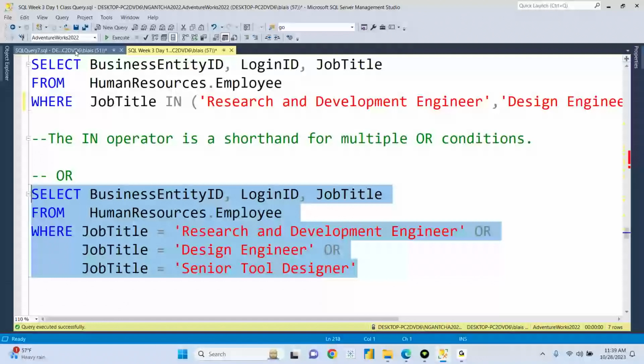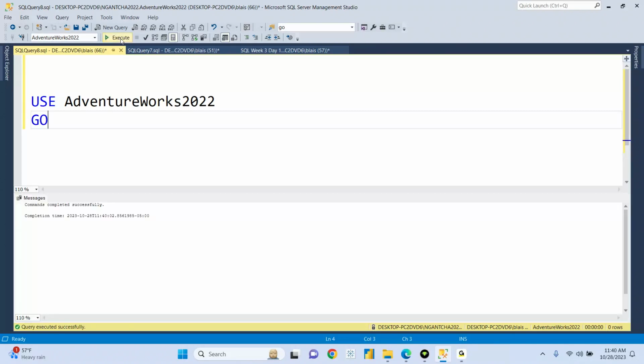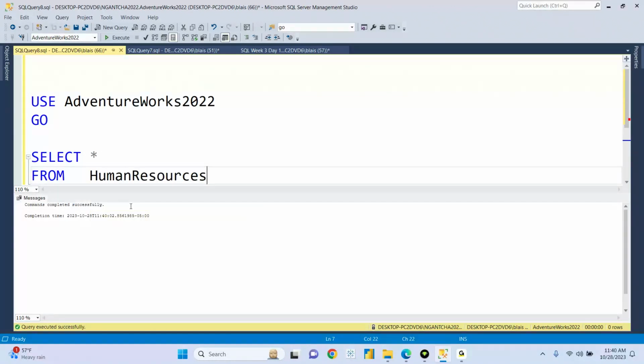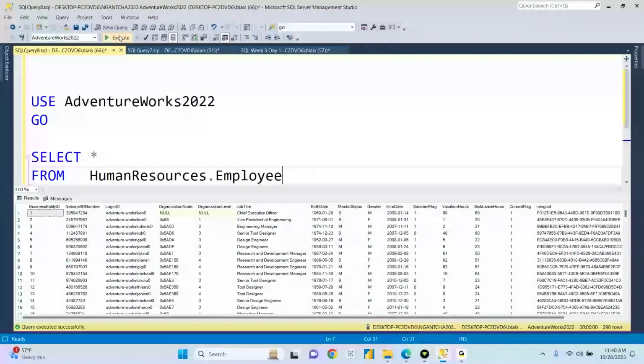Let me demonstrate something again on this AND and OR. Let's go back to the student table. Let's do this. Use AdventureWorks. Let's go for the big one. Let me just demonstrate something right here. Let's go to the human resources schema, HumanResources dot Employee. Let's run this.